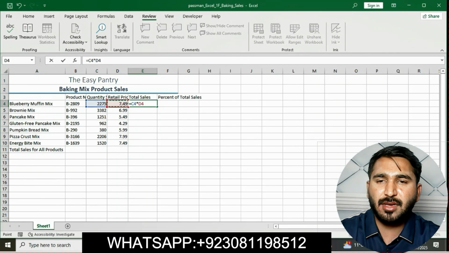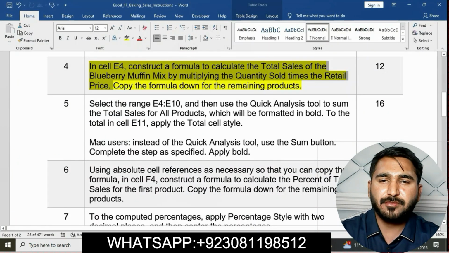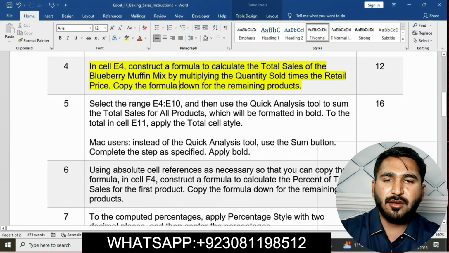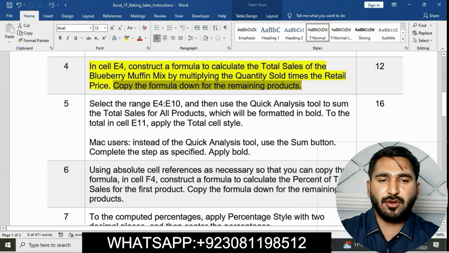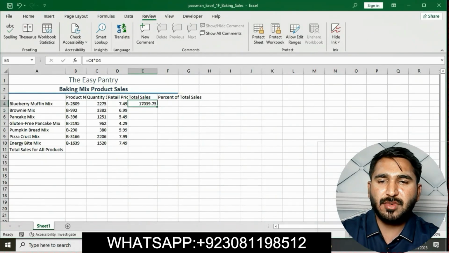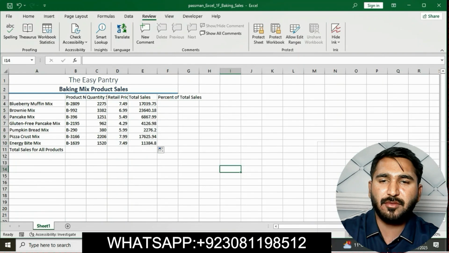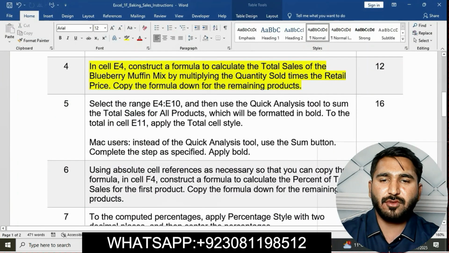You can see here I have entered a formula in cell E4, quantity sold multiplied by retail price. Then press enter, and it will calculate the total sales here. Now we will copy the formula down for the remaining products. Using the fill handle, scroll down this column, and then the whole column will be filled in. The question is completed now.